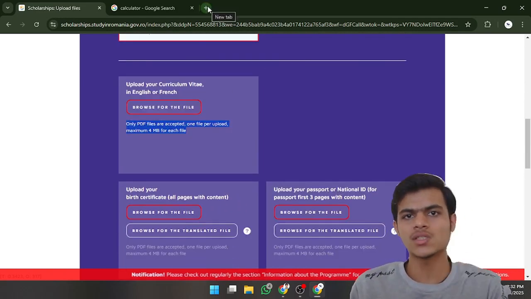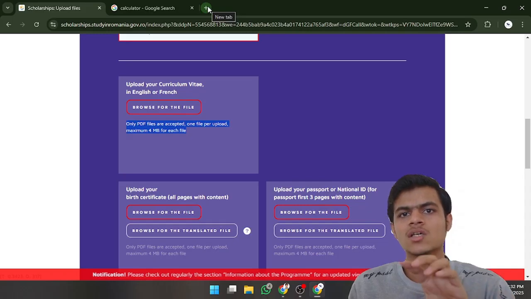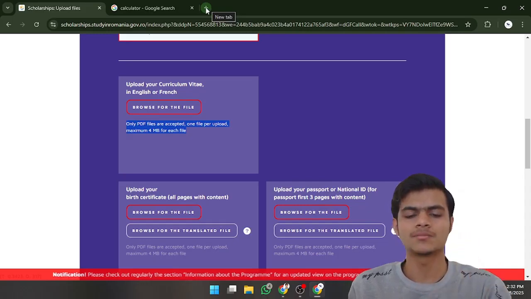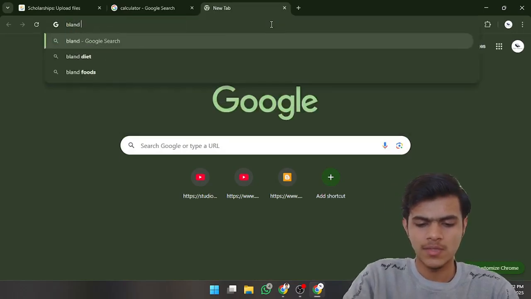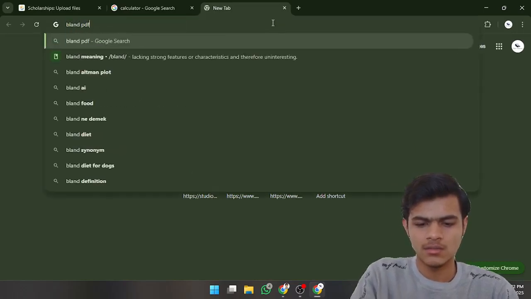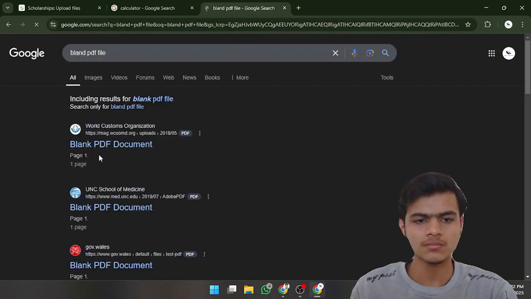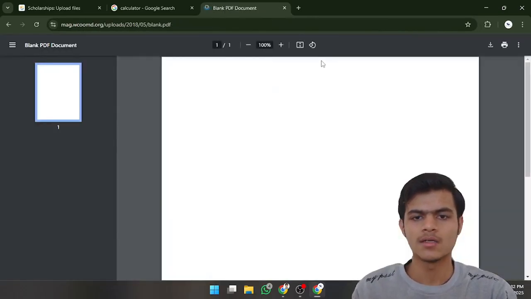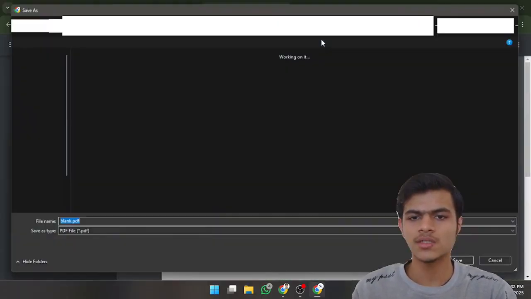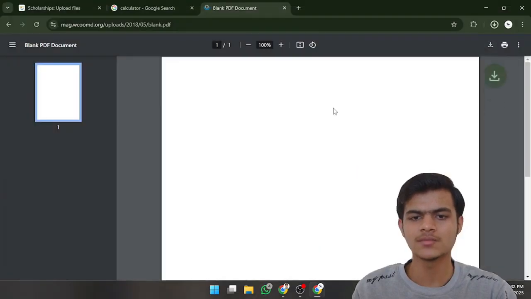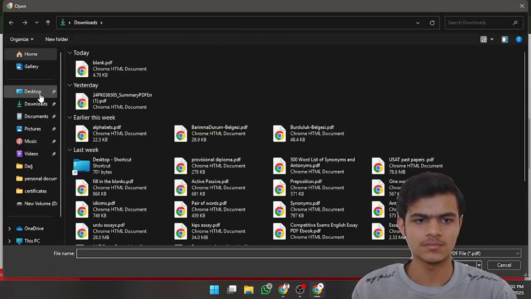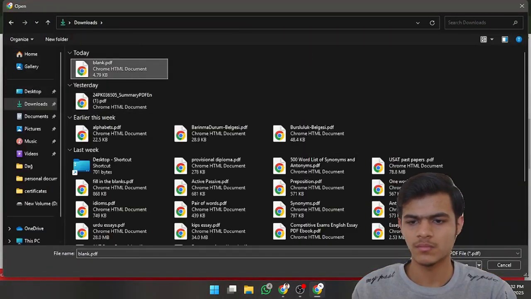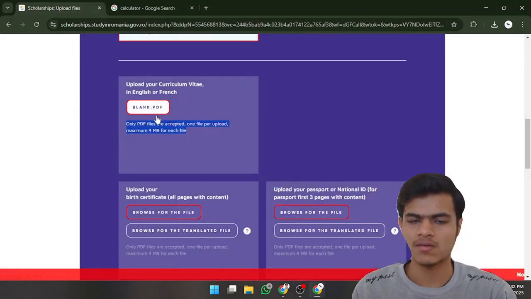Now for this dummy application, I will just choose dummy PDF files. Let me add a blank PDF file. I'm going to download this document. This is just a blank PDF file. Here I will upload this one. Blank PDF. I have uploaded it.